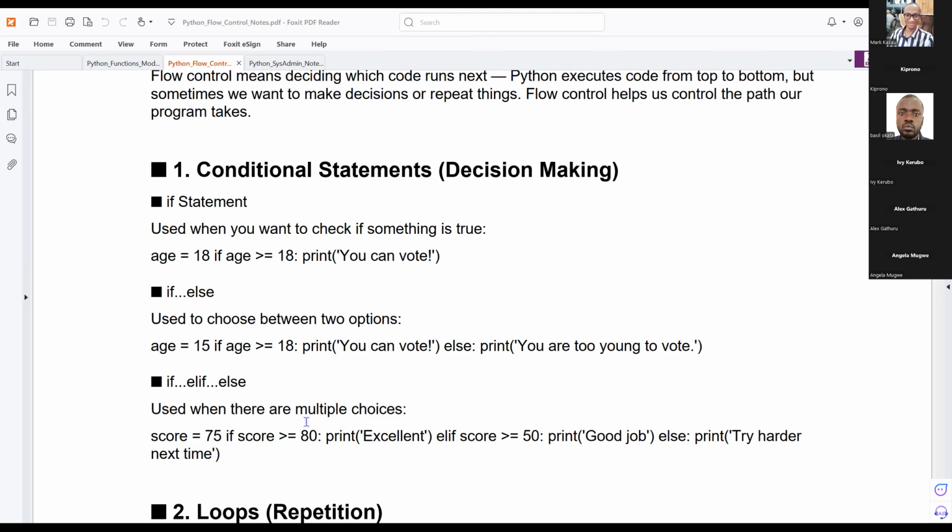Then we have else, another option. This is used to choose between 2 options. If age is 18 or greater, print, you can vote. Else, let's say the inputted age is 15. If age is greater than or equal to 18, print, you can vote. Else, print, you are too young to vote. This person entered 15, which is less than 18, so the message they'll get is, you are too young to vote. So those are the 2 conditions.